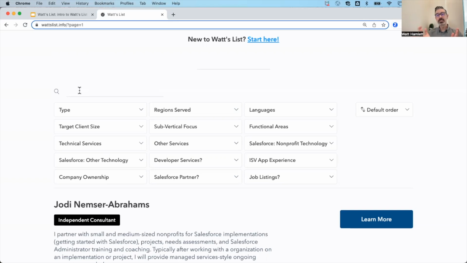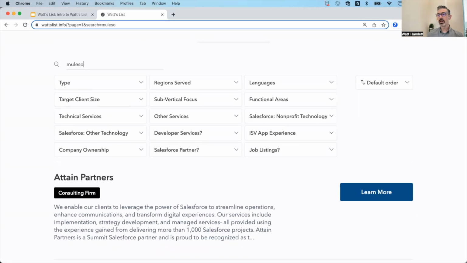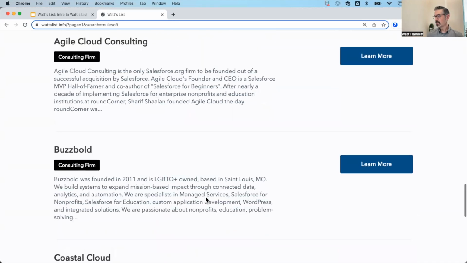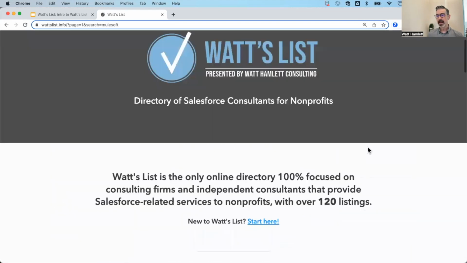The search does search every part of the profile listing, but only for the exact word or phrase that you enter. Let me give you just a couple of examples so you can see what this means. I'm just going to type in MuleSoft, which is one of Salesforce's products. If I scroll to the bottom here quickly, you'll see that we've now got up to 40 companies that have MuleSoft as part of their profile. Okay, so I'm going to scroll back to the top.